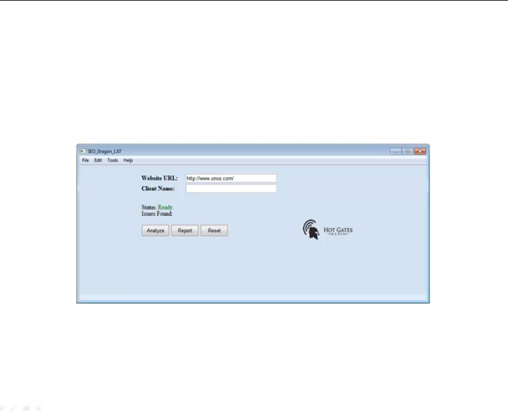Hey folks, we're going to cover some of our software and then also go over the reports and some of the things that we can do with this software and then how you might affect the changes on your site or your client sites. So what you see before you is the very simple user interface of the SEO Dragon software.